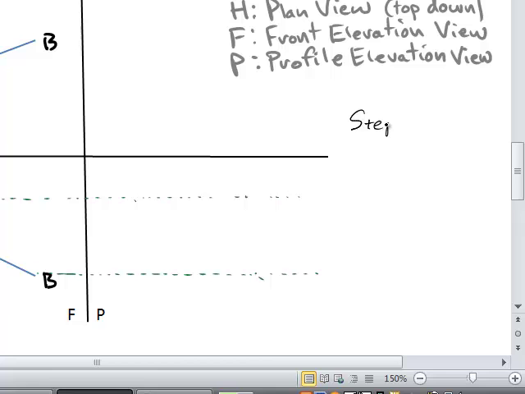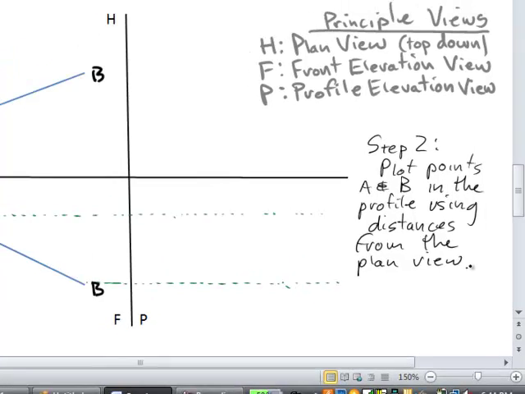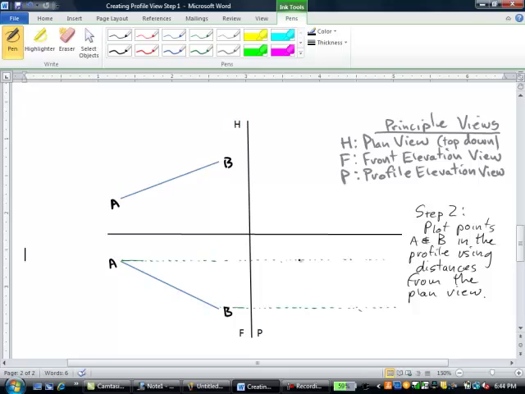Okay. Step 2. For step 2, we will plot points A and B in the profile view using distances from the plan view. Now, what does this mean? Well, what I'm saying here is somewhere along this projection line from A, in this new view, in the profile view, somewhere in this area, I'm going to plot A.